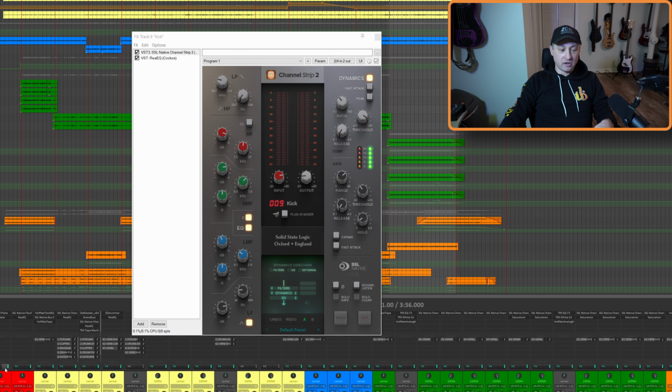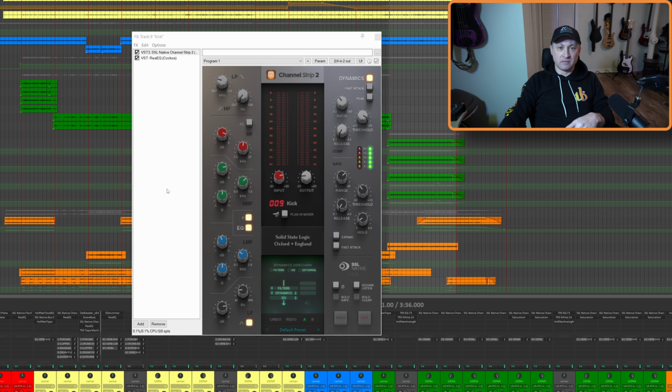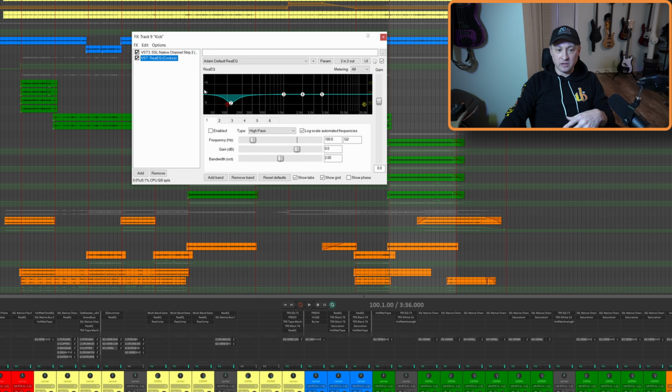I have a send over here called Max Bass. I use the Reaper huge booty bass enhancer on this one, and that kind of simulated the kick very closely. And then for my other EQ move, I just use Re-EQ, where I'm boosting the bass, so I wanted to cut the kick here.